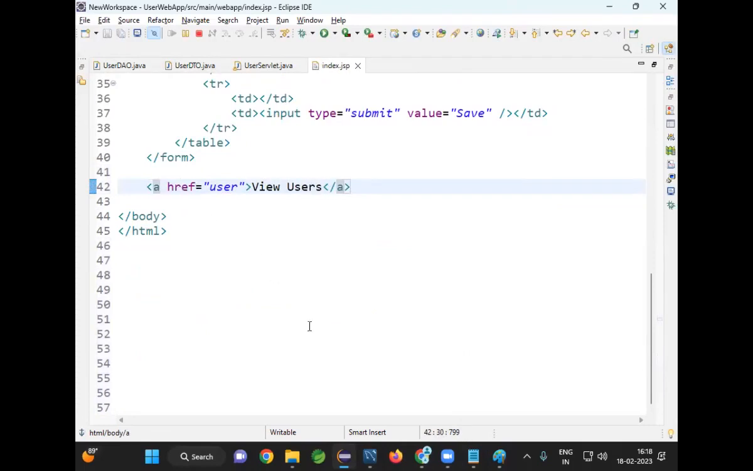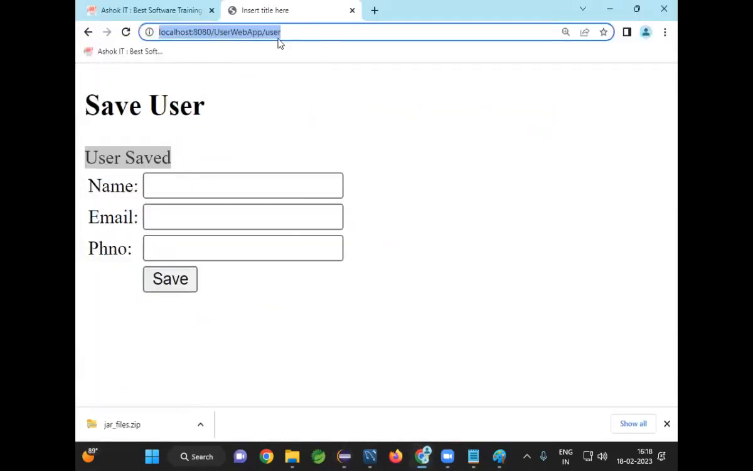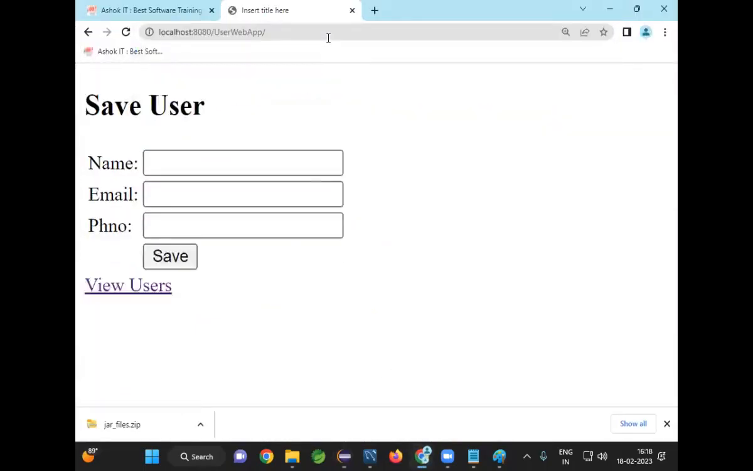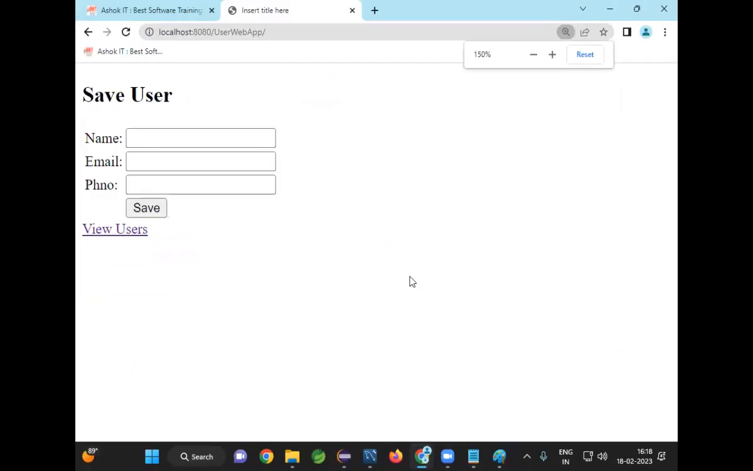Right. Now go to our index page, refresh this. Am I getting the hyperlink? View users. What should happen when I click view users? It should call the servlet. It should send a get request to the servlet, because save means post request. View means get request. I need to get the data from the database. I need to display the data in the JSP.